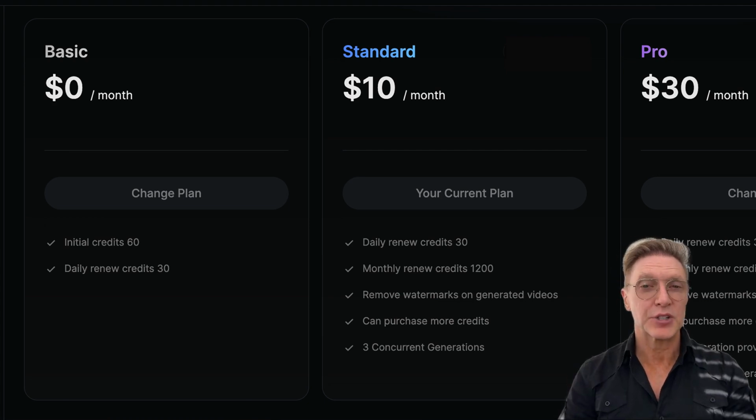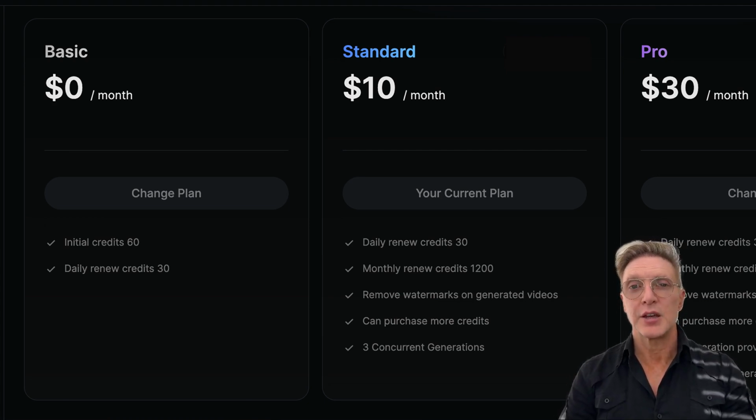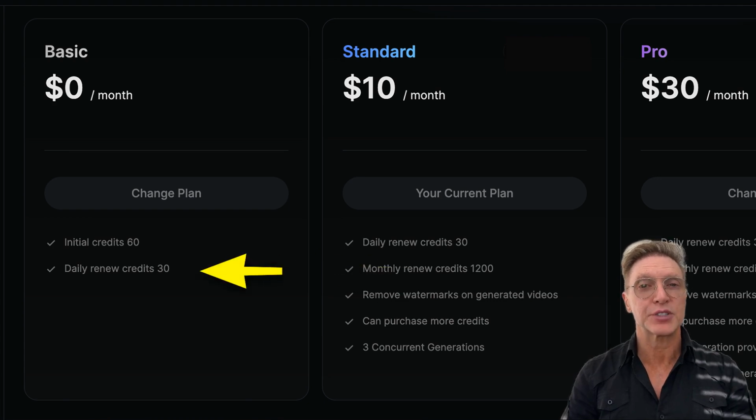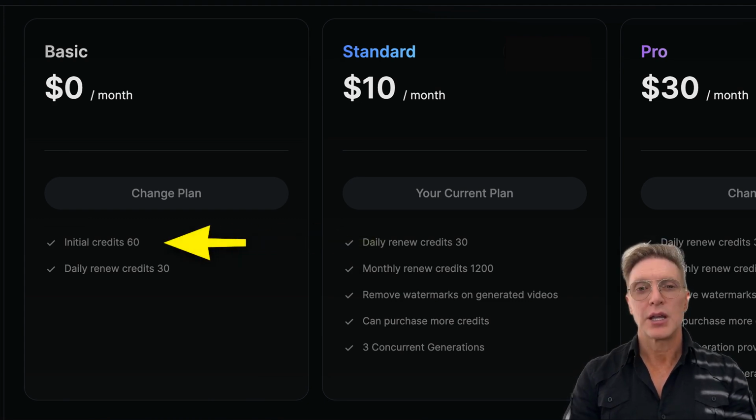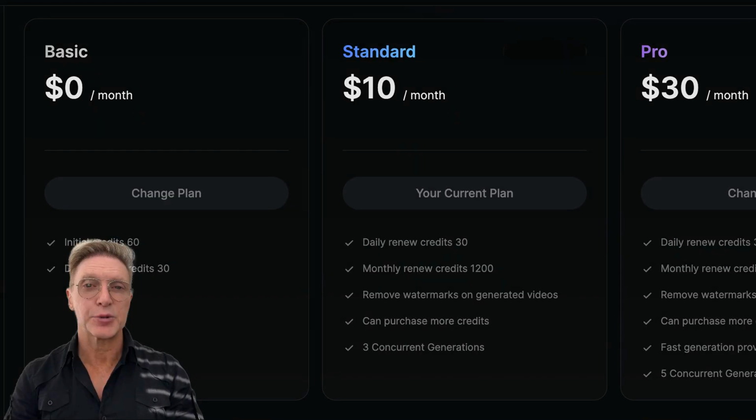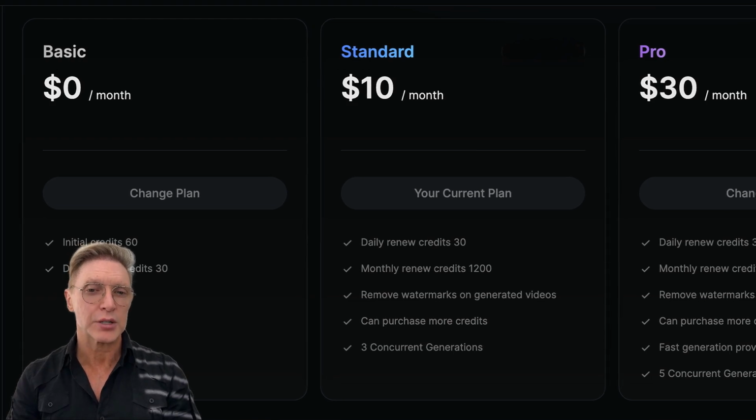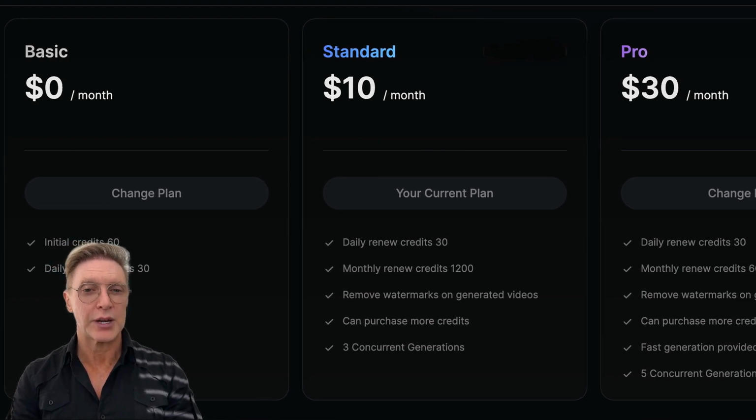When it comes to cost, Pixverse provides 4 different pricing plans, free and then 3 different paid plans. With all of these plans, including free, you receive 30 bonus credits each day. Upon registering with Pixverse, you receive 60 credits free. If you were to pay for the standard plan, which is $10 monthly, each month you'll receive 1,200 credits. And with all of the paid plans, you can remove watermarks and you can purchase more credits.